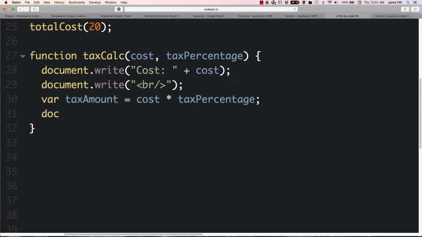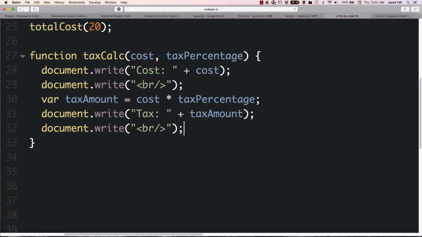And now we're going to document.write tax plus the tax amount here. Okay? And again, add a break statement. And really I'm just doing this break statement so that it's a little bit prettier on the screen, so that it's way more legible for us.